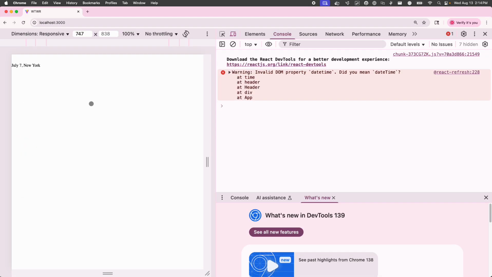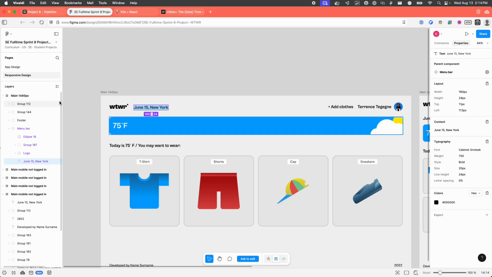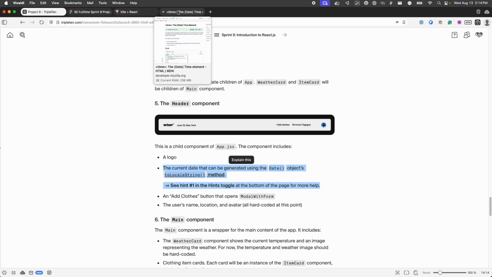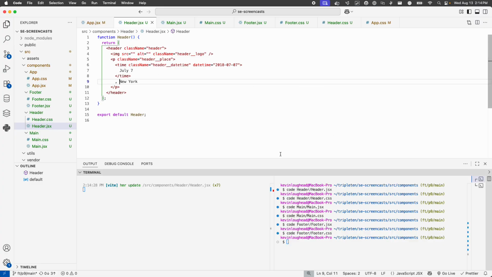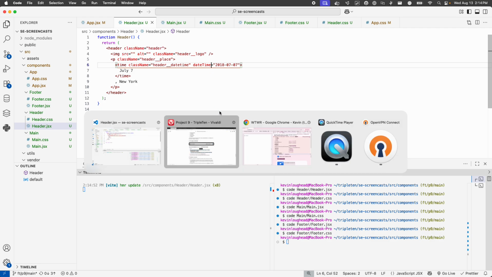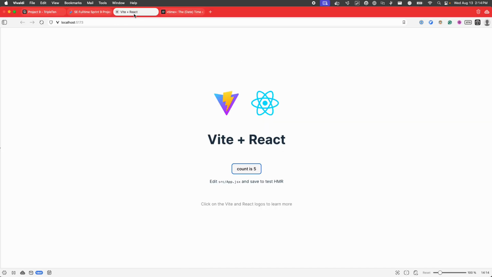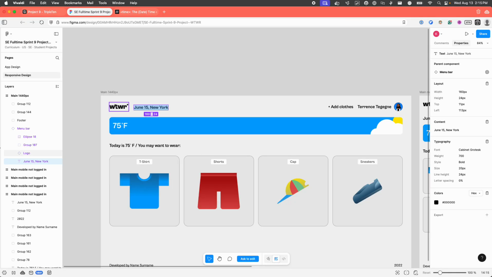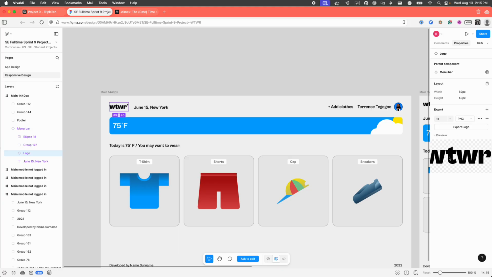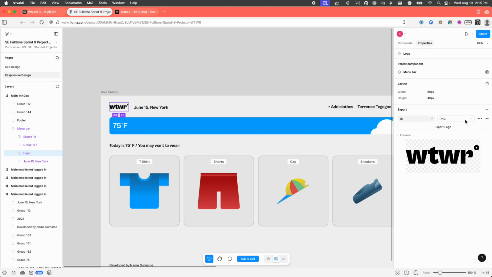Let's see. That looks about right. Invalid DOM property. Yes, because we're using React. They like to change casing. Logo. Might as well grab that logo. Export. Make sure I got the right one. Yeah, it looks right.